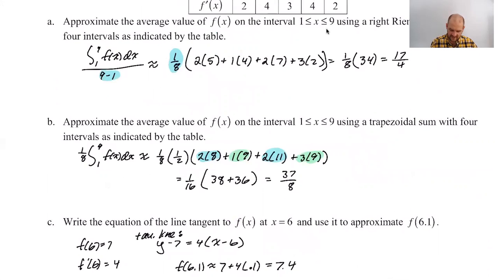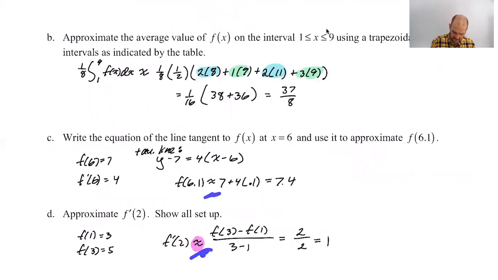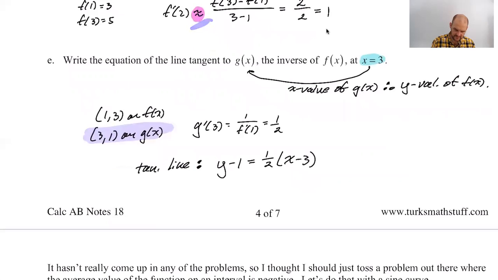And then average value, when you're approximating it, do not forget 1 over b minus a. Don't forget to bring that with you when you do your approximation, right? And any approximation needs to be an approximately equal to. So we have them all over the place here, except on this one, because that's our tangent line.